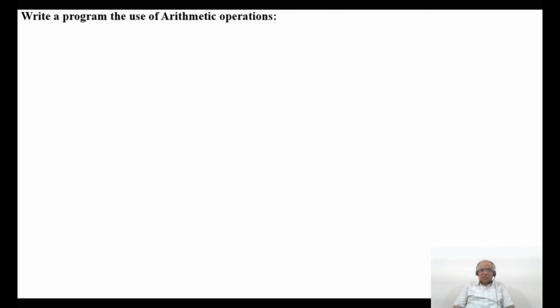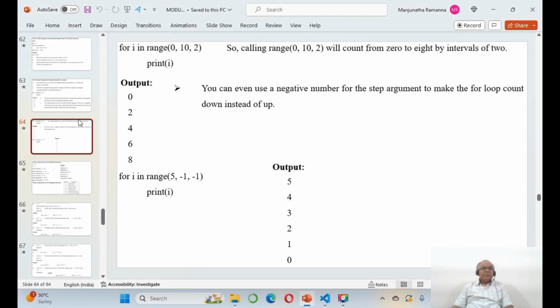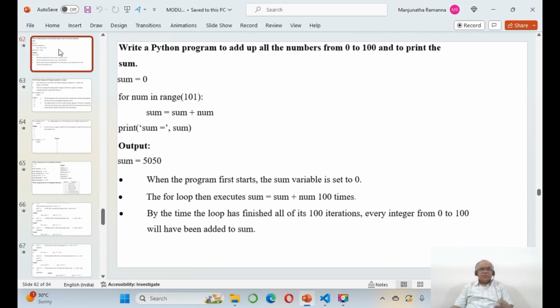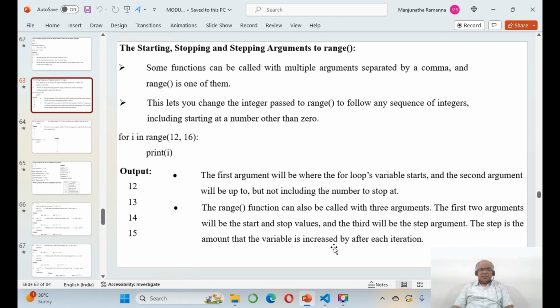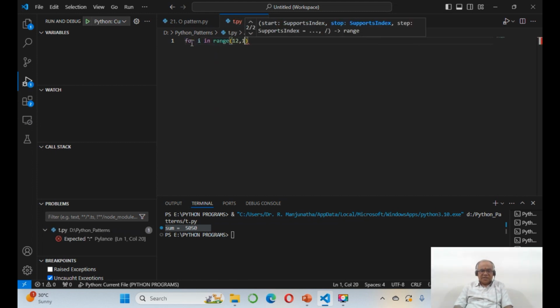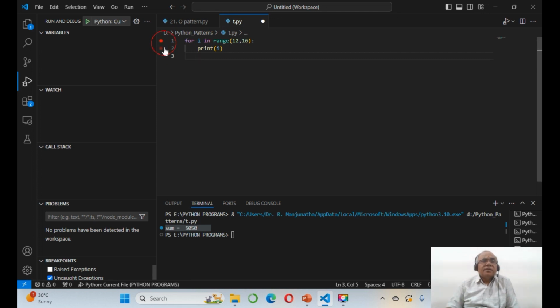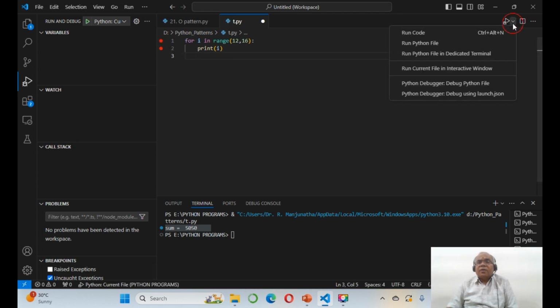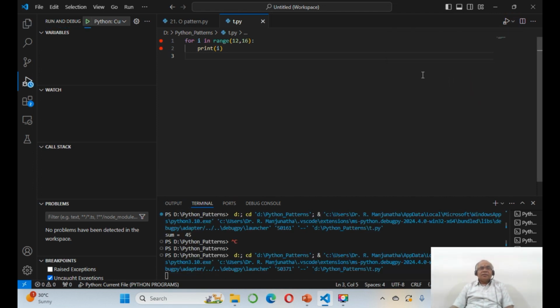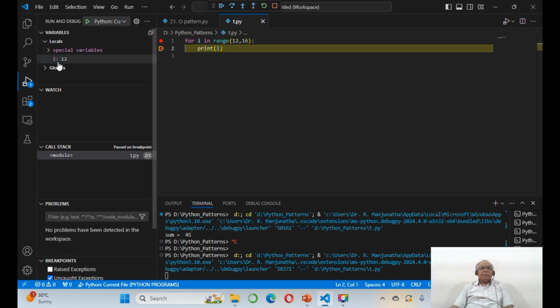Now we are going to see how it works by using the code. For that, we start with for i in range(12, 16), and I want to print i. Now how will this work? We will see. Apply the breakpoints, then go for Debug Python File. It initializes the value of i as 12. i is equal to 12. Print i.